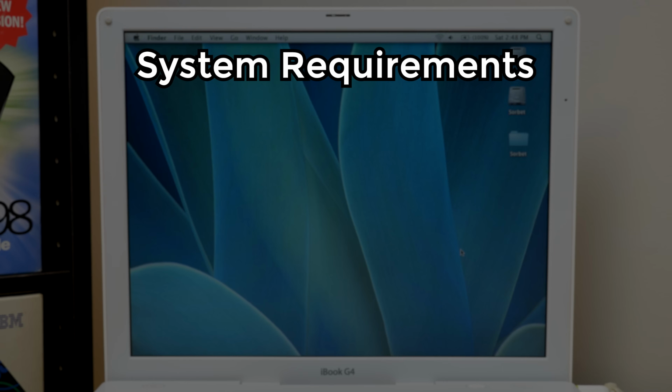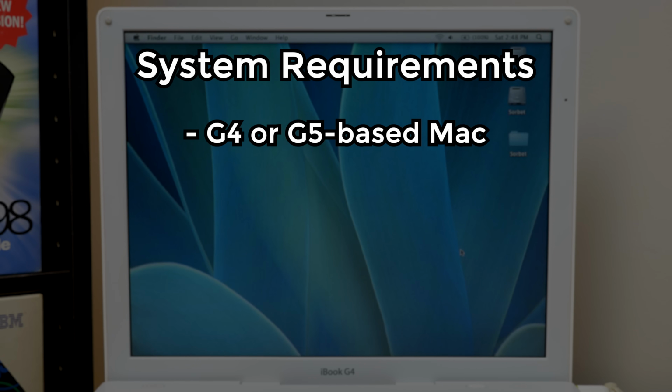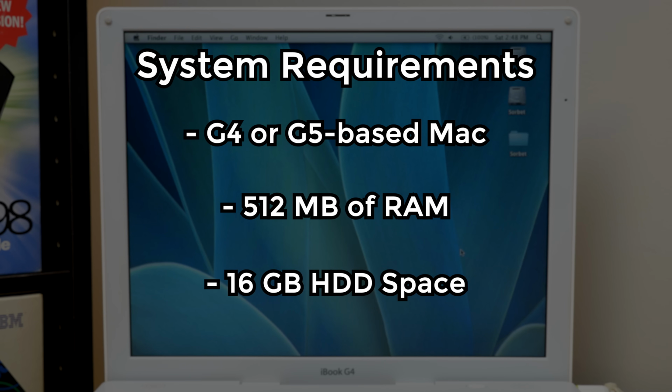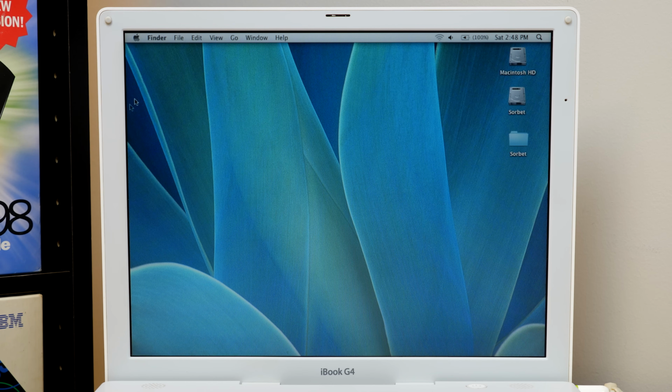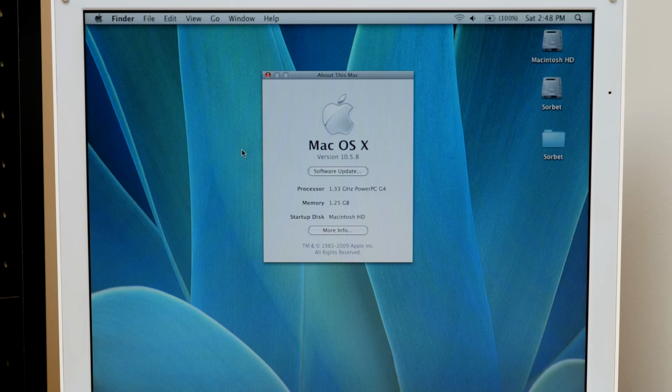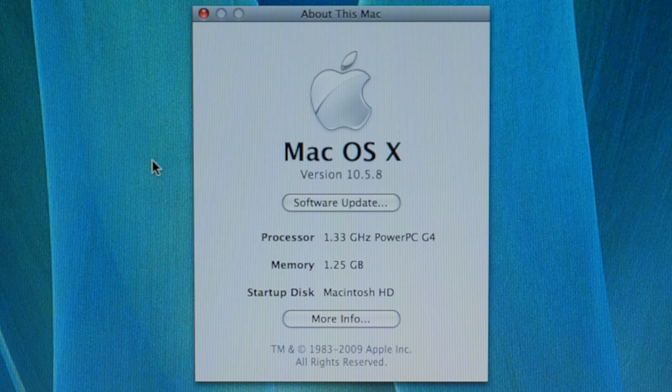First, let's talk system requirements. Sorbet Leopard needs at least a G4 or G5 Mac. You need to have 512 megabytes of RAM and 16 gigabytes of available hard disk space. Just to show you the spec sheet of this Mac, this is an iBook G4 and it's got a 1.33 gigahertz processor in it and 1.25 gigabytes of memory.